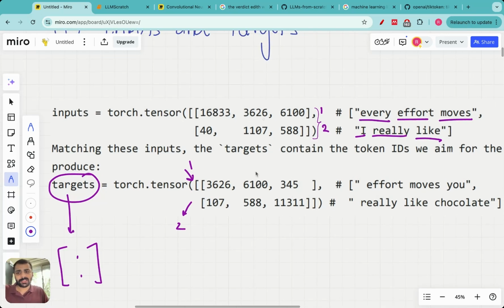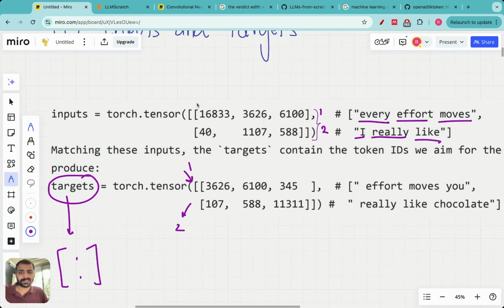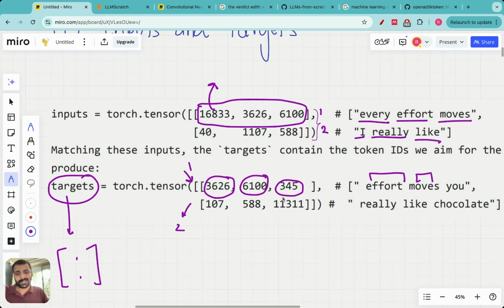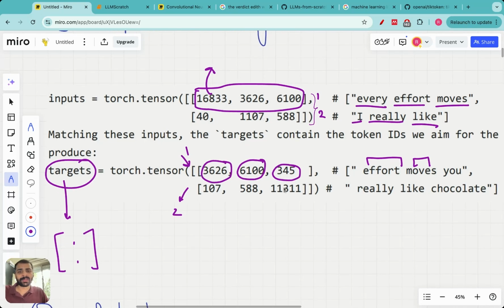The reason is because whenever you look at the input like this, there are actually three prediction tasks which are happening here. When every is the input, effort should be the output. That's why the first target is 3626, which corresponds to effort. When every effort is the input, which means that 16833 and 3626 are input, 6100 is the output, which is moves. And then finally, when every effort moves is an input, the output should be u. So the correct answer which we want is u over here.